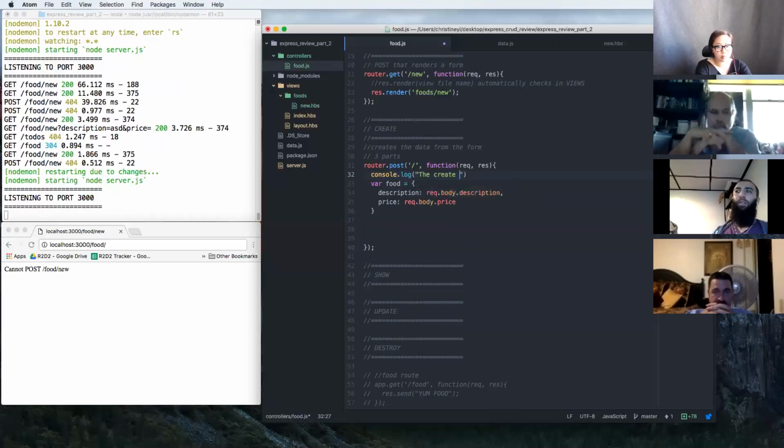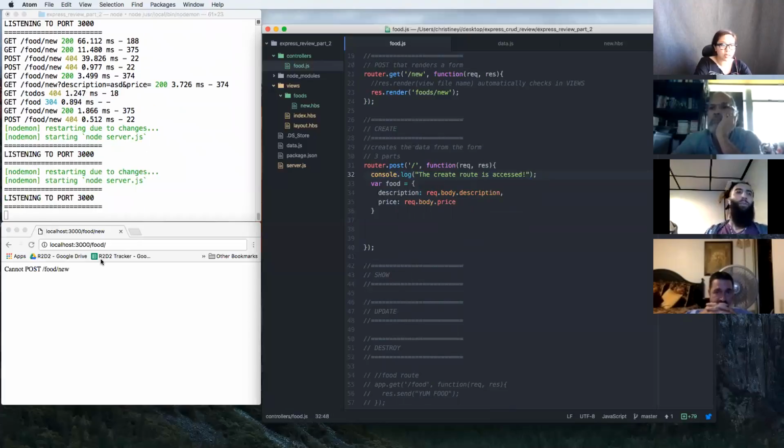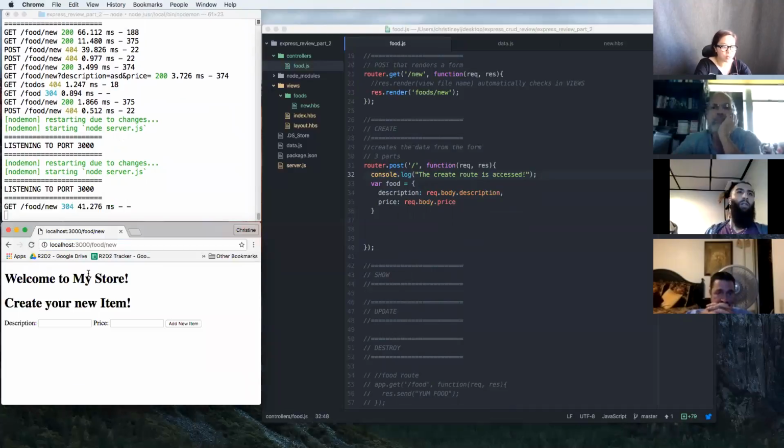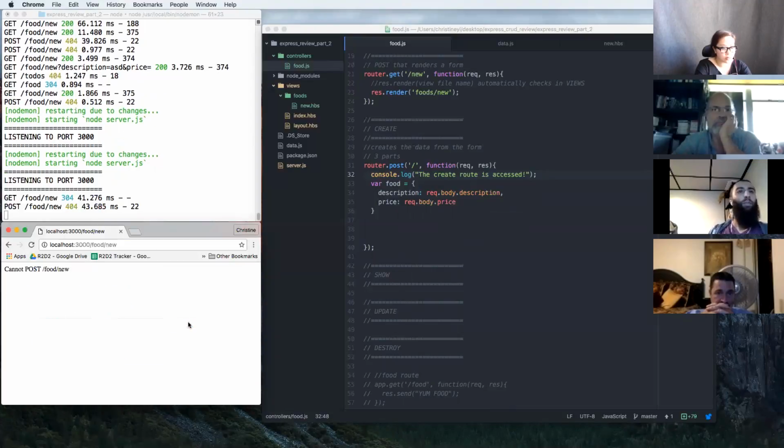The create route is accessed or something, so I know this route works. I save it, it restarts, no issues, and I will access /new. Again, this only happens when we submit, so you can't just be like, oh, why isn't it working? You actually have to do the action itself. Let's do a hot dog for $1. Add.